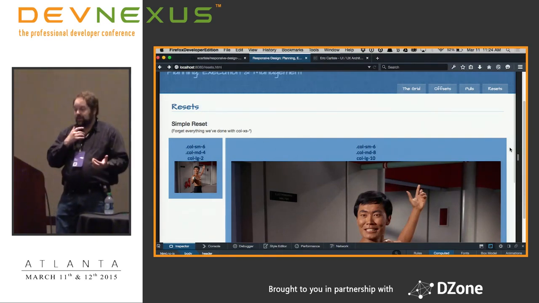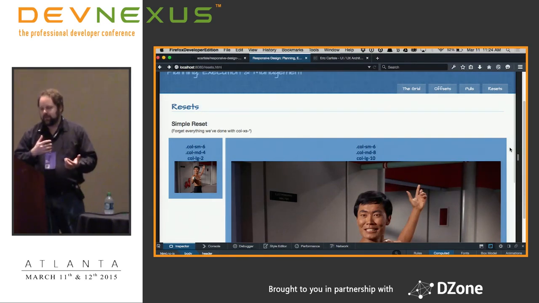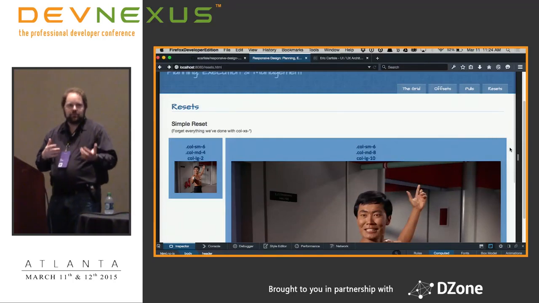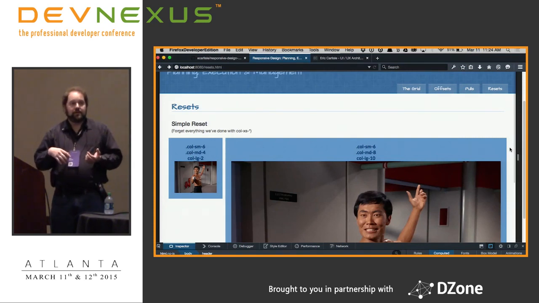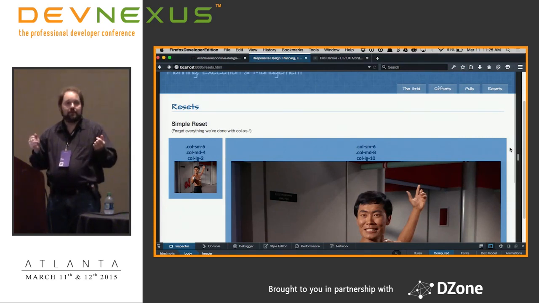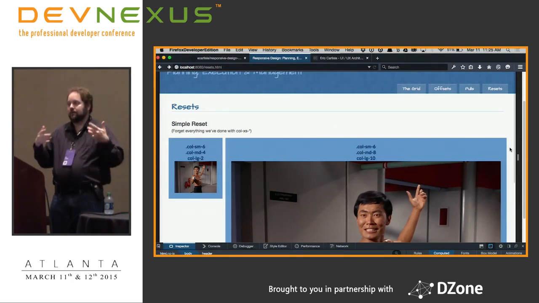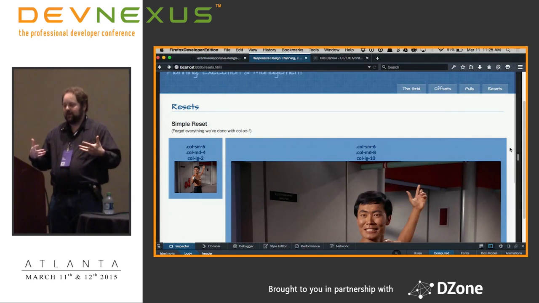So if I have the Retina display, if I have an image that would be tremendously big on a phone, big as in file size, I would make a media query that says, when I'm at this small, load this small image. If I get bigger, load this other image.